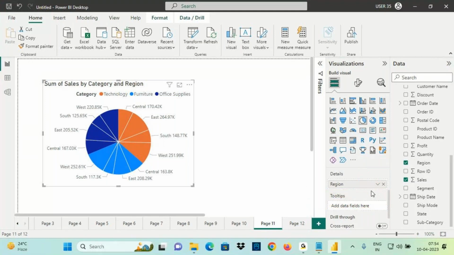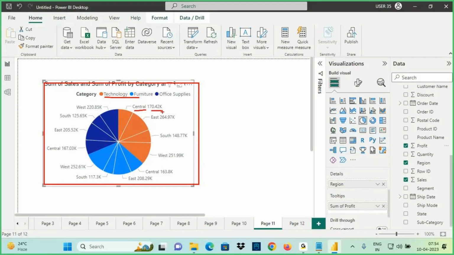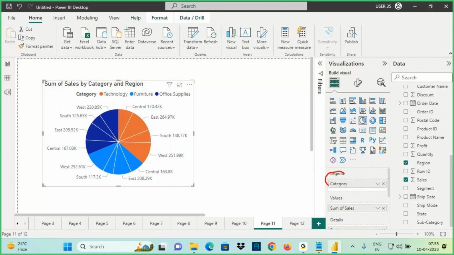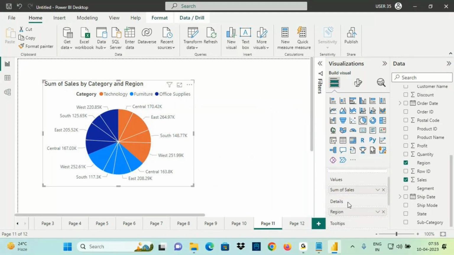Right, I want to drag profit. When I drag the profit to the tooltip, am I seeing profit value anywhere here? I'm seeing technology, central region, sales value. When I drag the profit to the tooltip, I'm not seeing it. One point I need to tell you: when you drag something to the legend, the visual will change. When you drag something to the values, the visual will change. When you drag something to the details, the visual will change. But when you drag anything to the tooltip, the visual will not change.